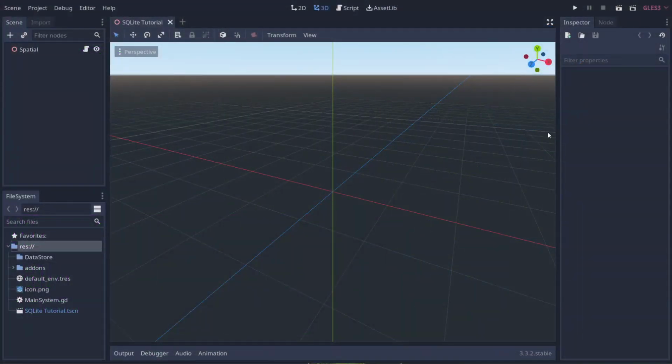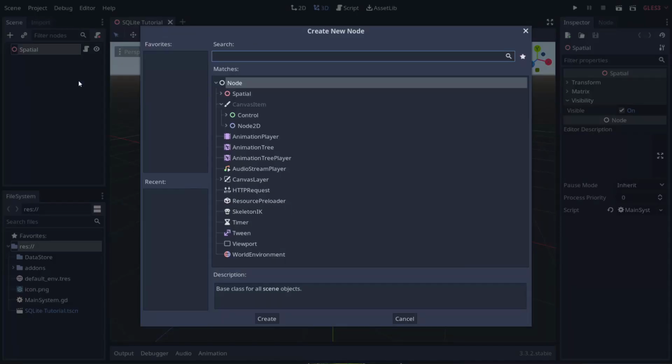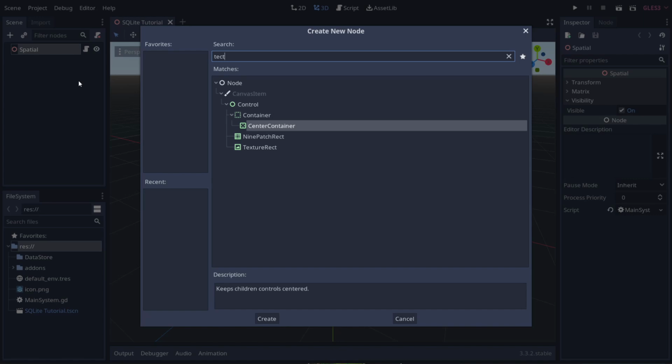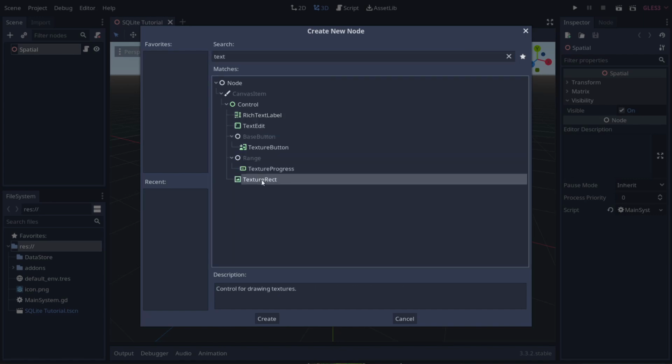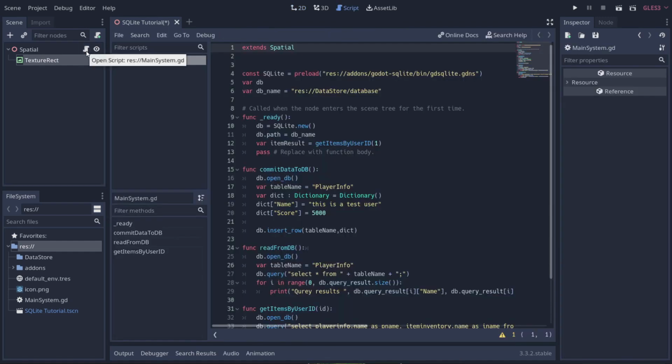So the first thing that we're going to do is we're going to right click up here. We are going to add in a child node, and we are going to add in a texture rect here. And then let's just kind of throw it somewhere in the middle here, like this. That'll work. And we're just going to leave it like that. Now we're going to go ahead and open up our script here. And we are going to go ahead and comment out this item result here. Oops, not that item result.